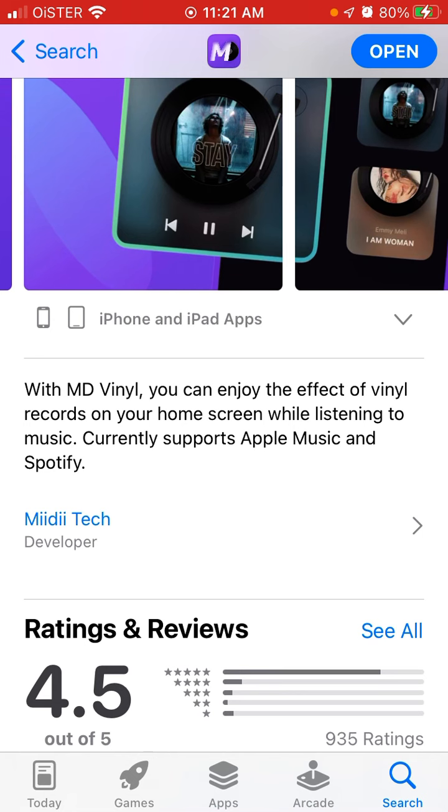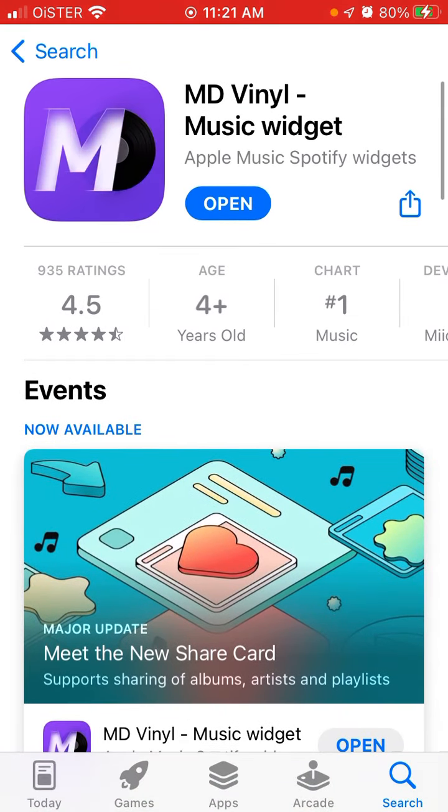Currently supports Apple Music and Spotify. So yeah, it doesn't support YouTube Music, doesn't support SoundCloud or Tidal or any other services. At this moment, I was just going through the reviews. A lot of people asking for that. So no, only these two services.